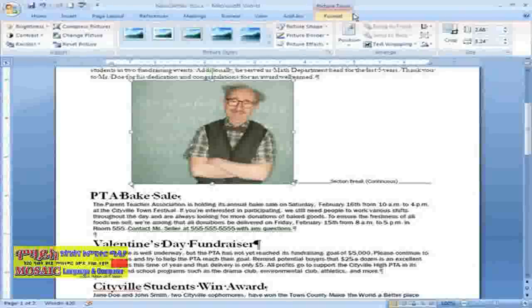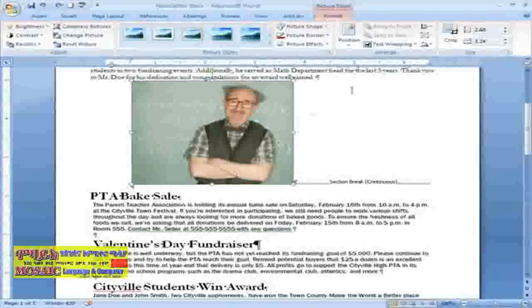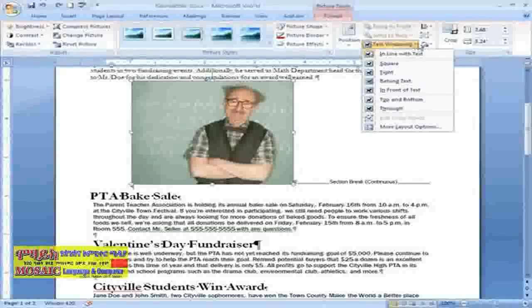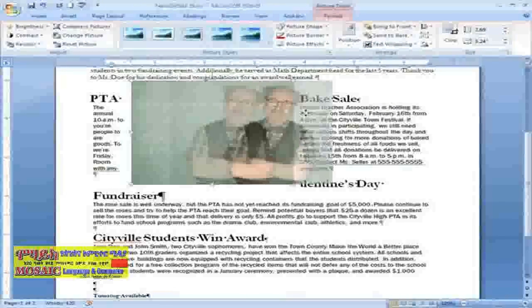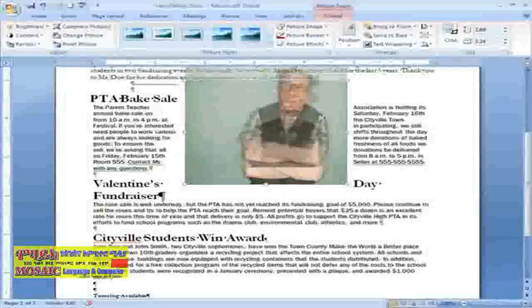Let's start by wrapping the text around the image so that the picture of Mr. Doe doesn't appear underneath the text. To do this, click the Text Wrapping command in the Arrange group. Let's just left-click a menu option and move the image around to see how the text and image look.